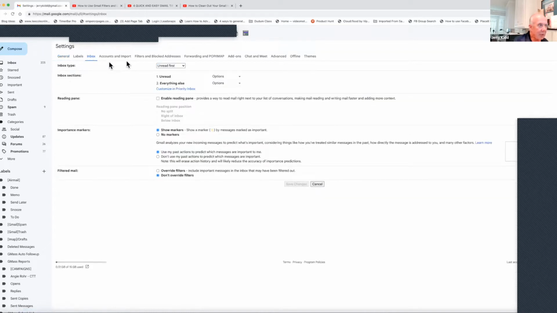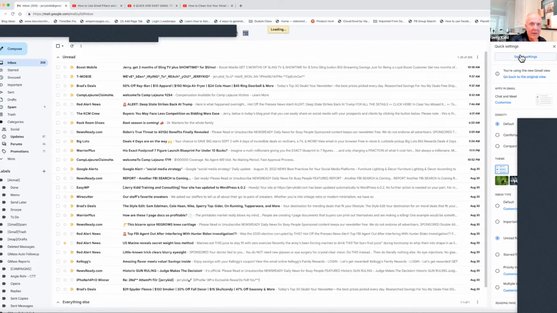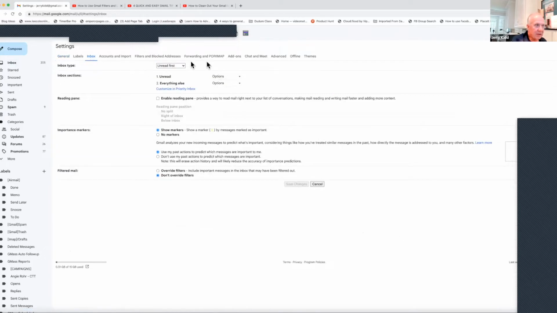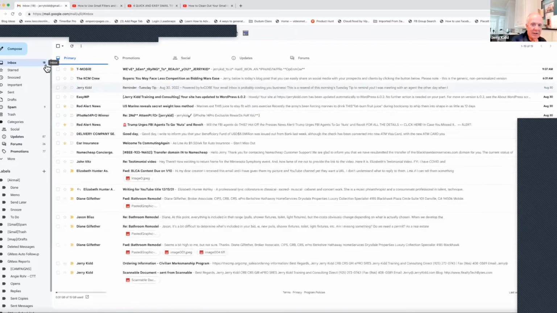and inbox type. Yours probably is checked by default. So if I click on unread first, like I have, and then go to the bottom and hit save changes. I made no changes, so they won't be lit up. But if I do that, then everything is in the inbox. Just to show you what the value of that is, if I go back to inbox and change this type to default, and then save changes, you can see now my inbox only says 18. It doesn't show these others in the inbox.